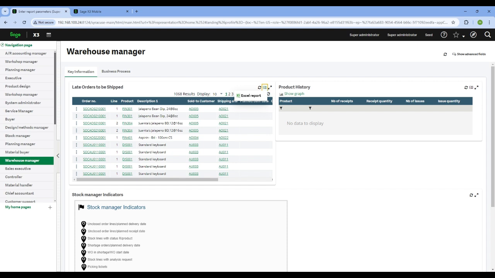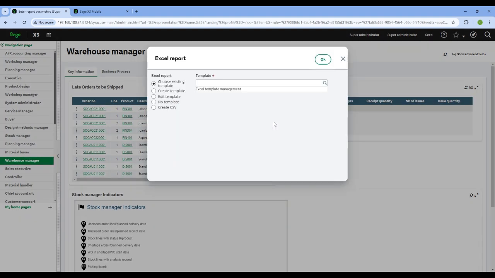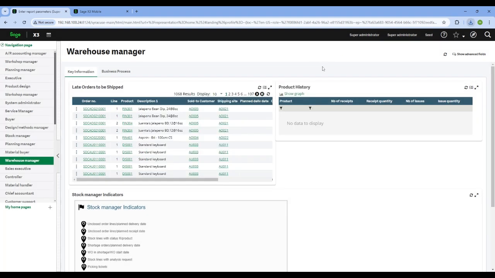So let's export this to Excel. It's going to ask you, have you installed the most recent? I can say yes. So if you have a template, you can also say create. For now, I'm going to say create template and just click OK. And the system allows you to export to Excel right from this dashboard here. So you can see, I have to click enable.